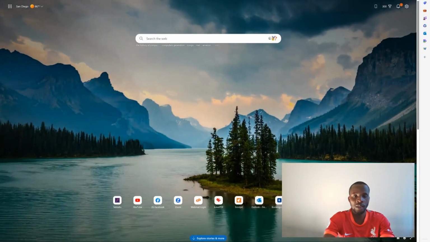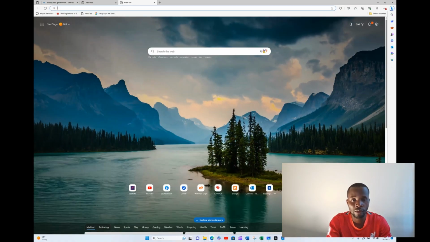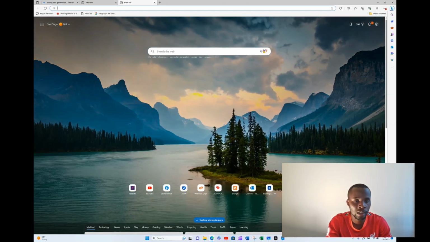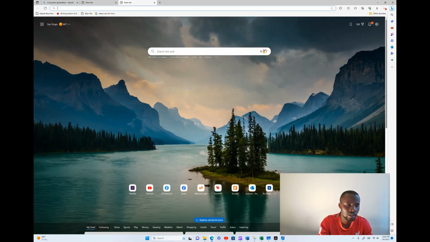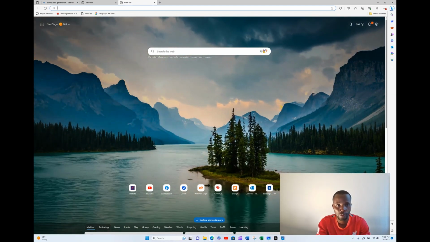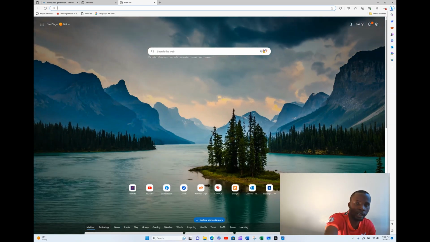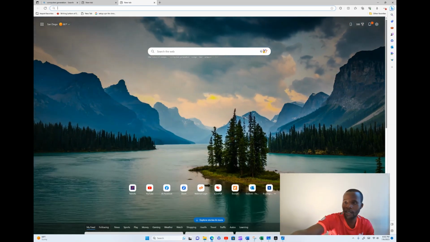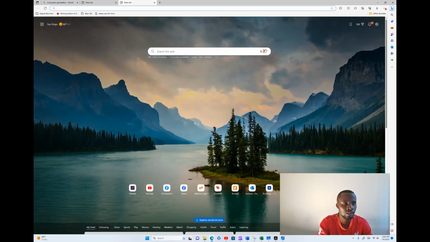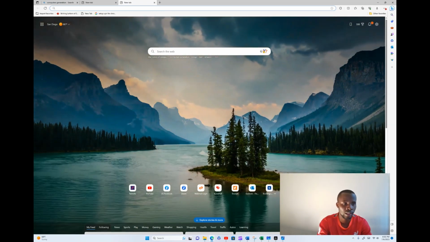On top here, you can click on the new tab if you want to get another window of Microsoft Edge. After opening the Microsoft Edge interface, which is Microsoft's latest browser, you realize that down here I have the search box. This is where you type the keyword, what you want to search over the internet.